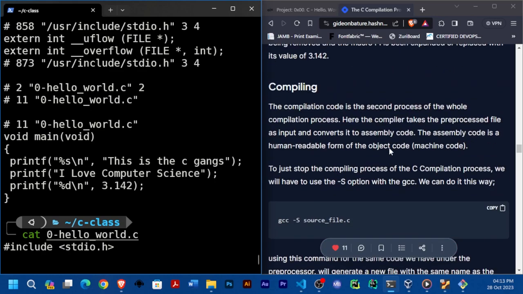Compiling. Now let's see what this compiling does. The compilation is the second process of the whole compilation process. Here, the compiler takes the preprocessed file as input and converts it to assembly code. The assembly code is a readable form of object code or machine code.